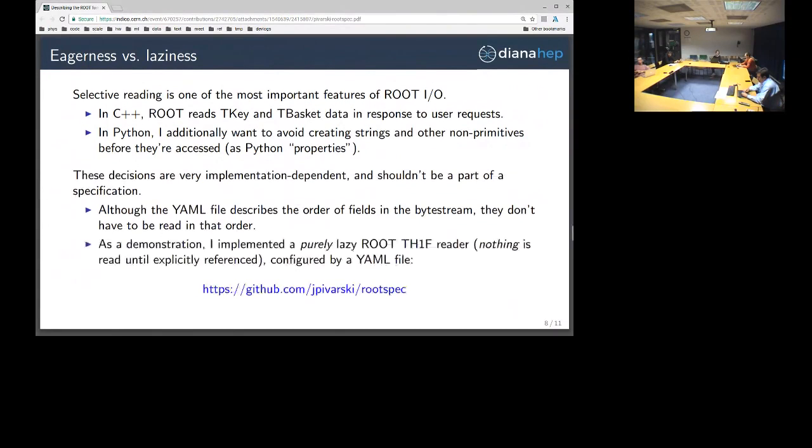And so as a demonstration that this YAML specification can't only be interpreted in an eager mode, I implemented a purely lazy version of this, something that looks at the YAML file and then with 100% laziness doesn't read anything until you ask for it. And it's possible. So then this specification has really abstracted out the question of eagerness versus laziness.